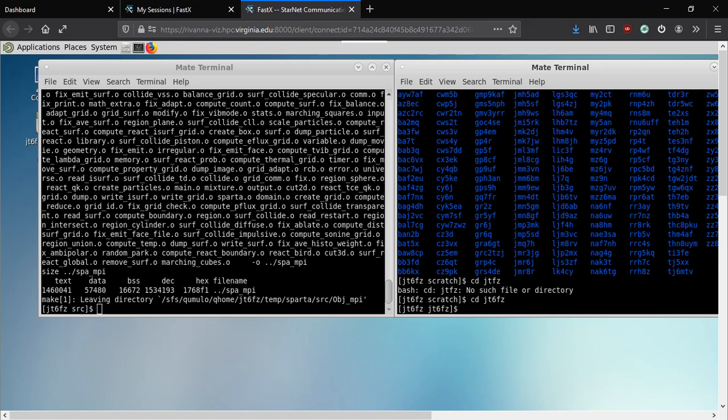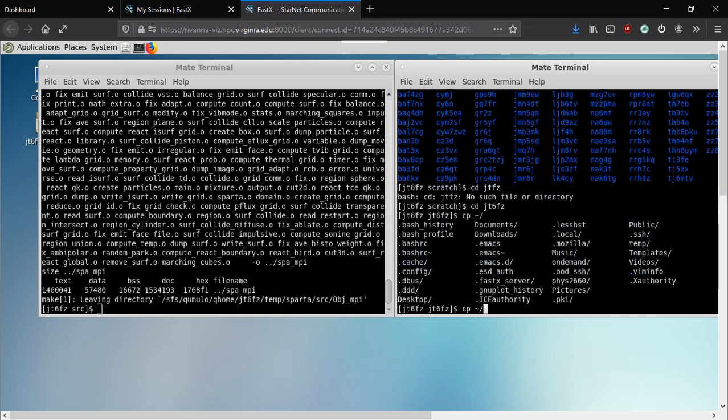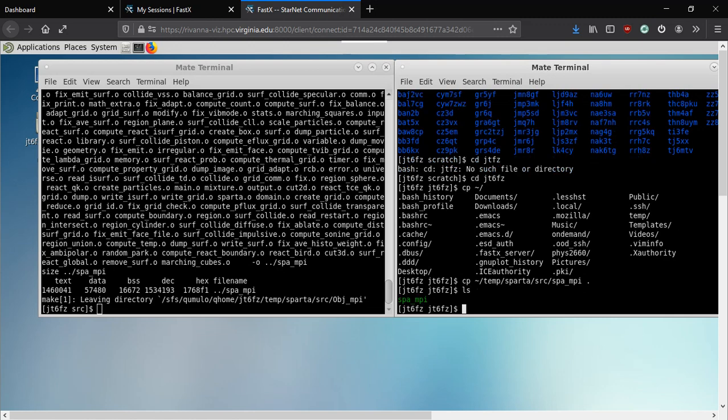It's my computing ID. I just type in cp, and then the location of where spa_mpi is right now. So it's in my home directory, and it's in temp, source, SPARTA, called spa_mpi, and we're copying it right here. So now spa_mpi is here, and if we wanted to run an example file, which I'll do in the next video, we can do it inside of Scratch and then copy the files back over into our home directory for permanent storage.